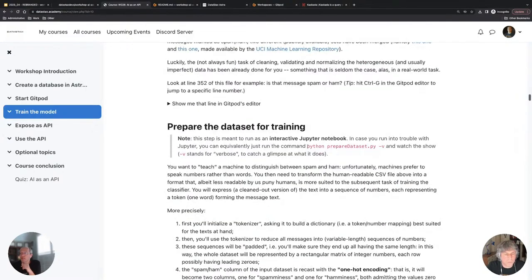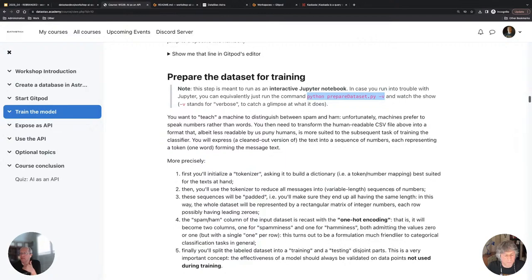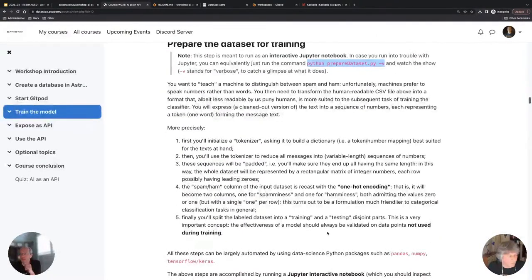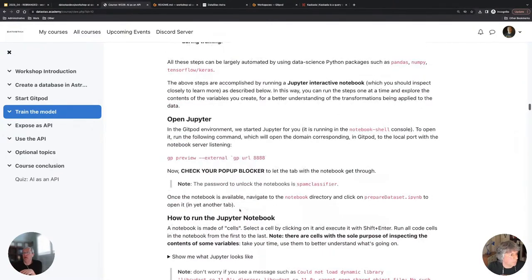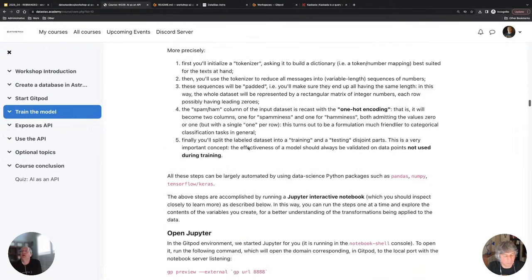One easy way to do it is just to run this command. There is a script which does all of that: the tokenizer, the padding, one hot encoding for spam and ham, which is essentially 0 and 1 for those two fields, and then splitting into training and testing parts. The other way to do it is using Jupyter, so we can execute step by step and maybe see the output. We will probably use this one step, and if it works, that's great. It's easier to make a mistake if you use Jupyter, but we can always fall back to the script.